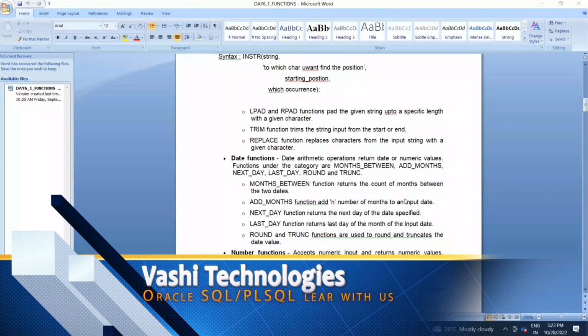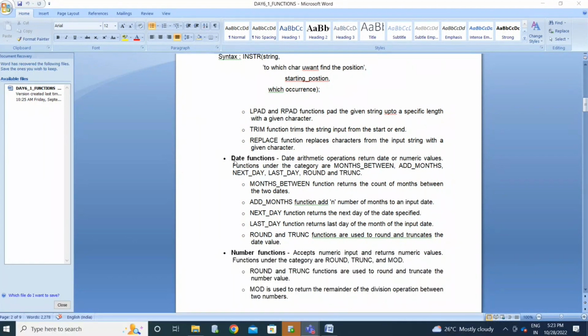So let's get started from here. Like we did with character functions yesterday, Nageshwari, we are going to see about date functions. Okay. See, today we are going to discuss the date functions.